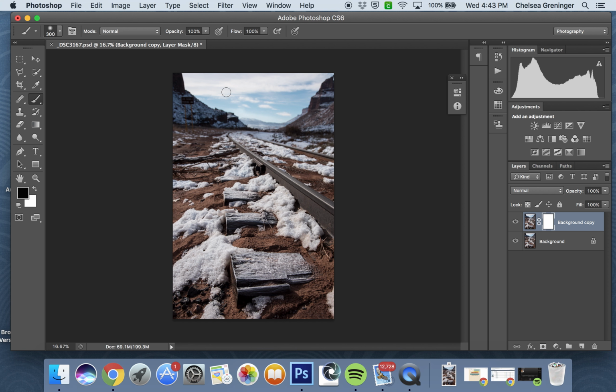Another shortcut for adjusting your brush is to use the bracket keys. So the left bracket key will make your brush smaller, and the right bracket key will make your brush larger. For this particular image, I'm going to paint out the sky, so I don't need my brush to be too big. All right, so we need to make sure that we are painting with black.